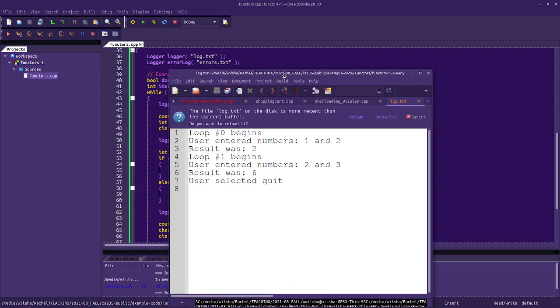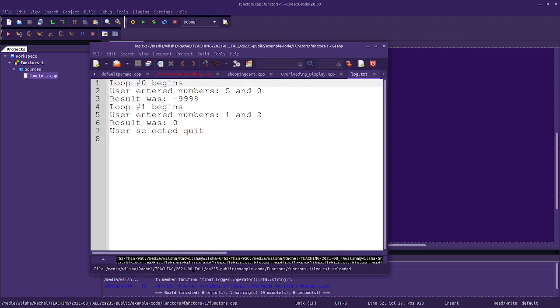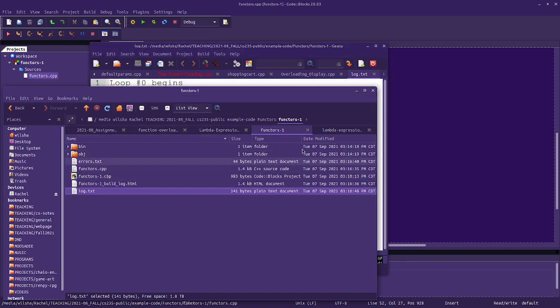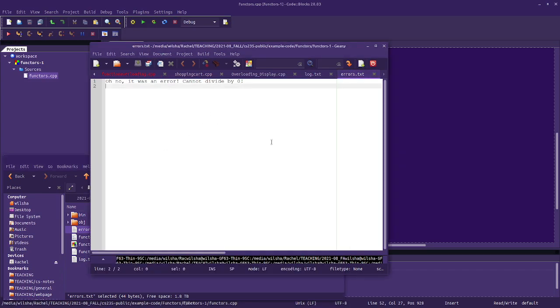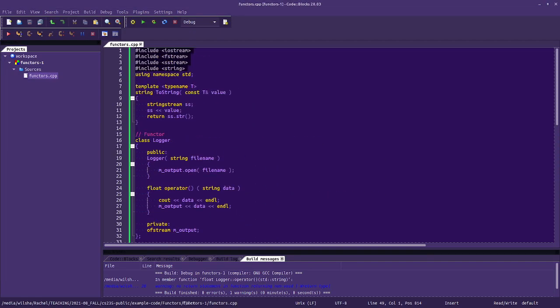And now over here we have the log. Here's that version, and it says the result was -999. But if I open up the errors log, it'll also say, "Oh no," that it was an error, cannot divide by zero. So I think that's a pretty useful way of using functors.